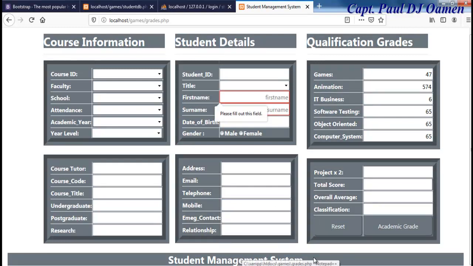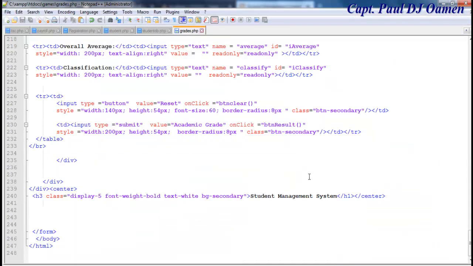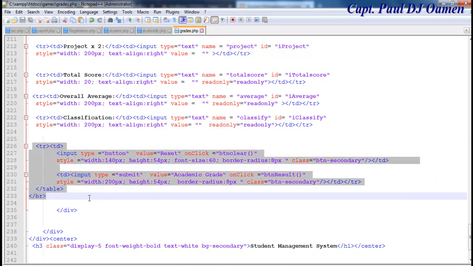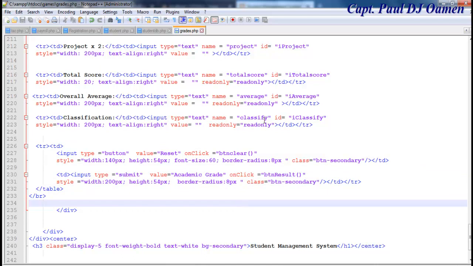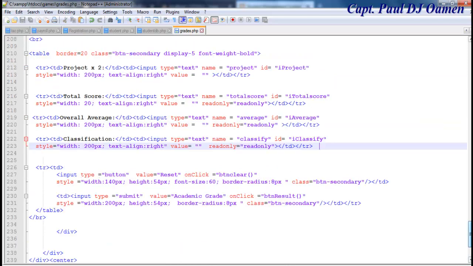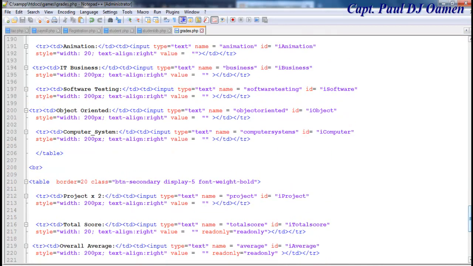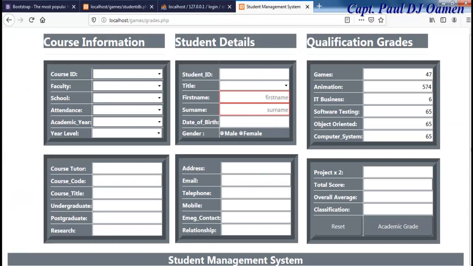So let's come in here for these 3 text boxes. As you can see, let's look for total. Here are the buttons, the 2 buttons. Okay, now classification, as you can see, read only. Okay, overall average, read only. Total score is read only. That's why we cannot enter any data in them. Alright, so I'm going to come back in here.